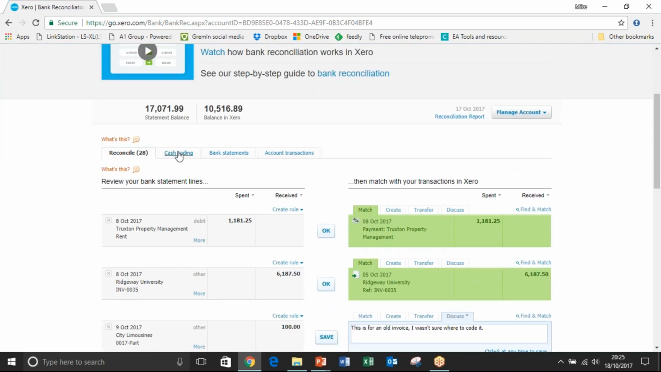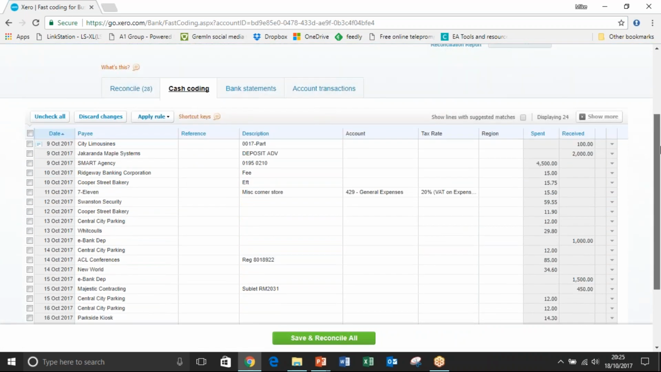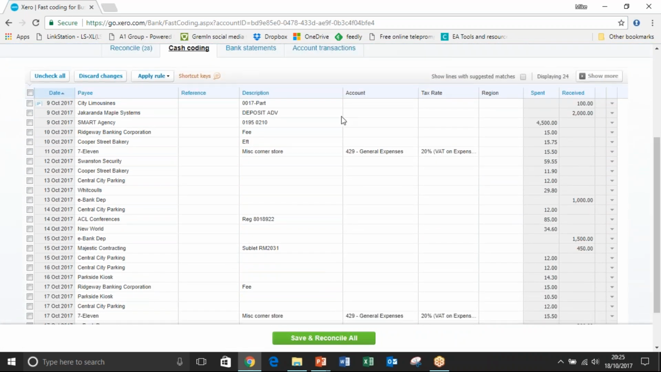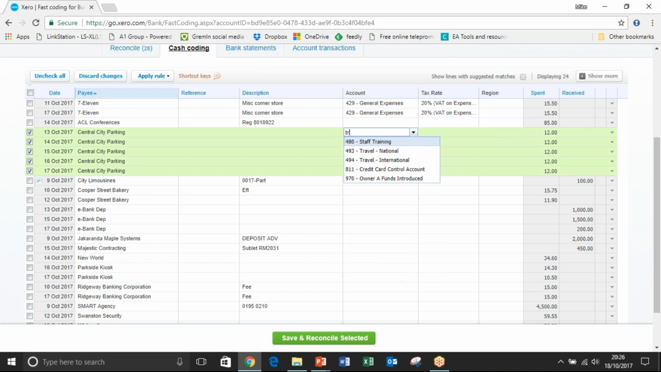The other tab, just quickly, is cash coding. If we look at cash coding, this gives us a summary of those items that have to be reconciled. And if I was to sort them by payee, all these ones here are all Central Parking. If we tick them all, and we go to the account and we say, okay, that is a parking fee, or let's say a travel fee.